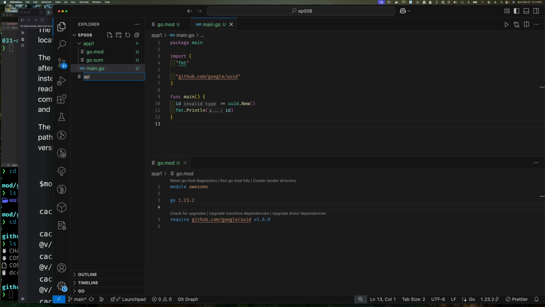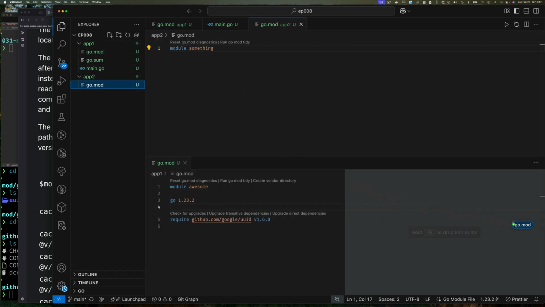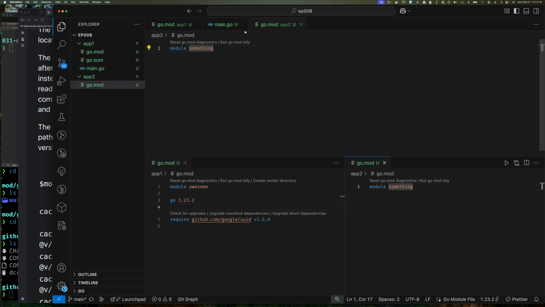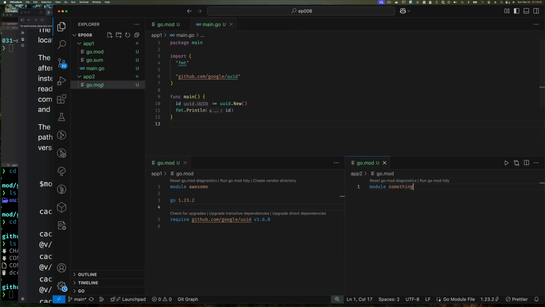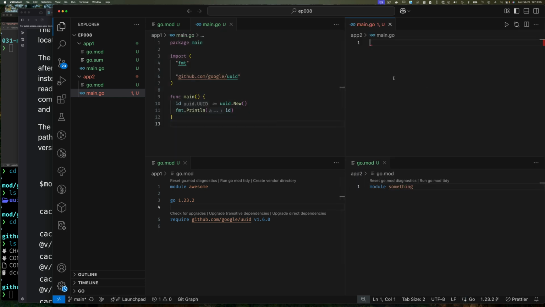So let's test that. So I do app2, and I'm going to again do go.mod. I'm going to create another module here. Let's just call it module something. And let me just move module something to be side by side with this guy. And then I am going to create another main.go, and let's move this to be side by side with this guy. And so now let's write some code really quickly.